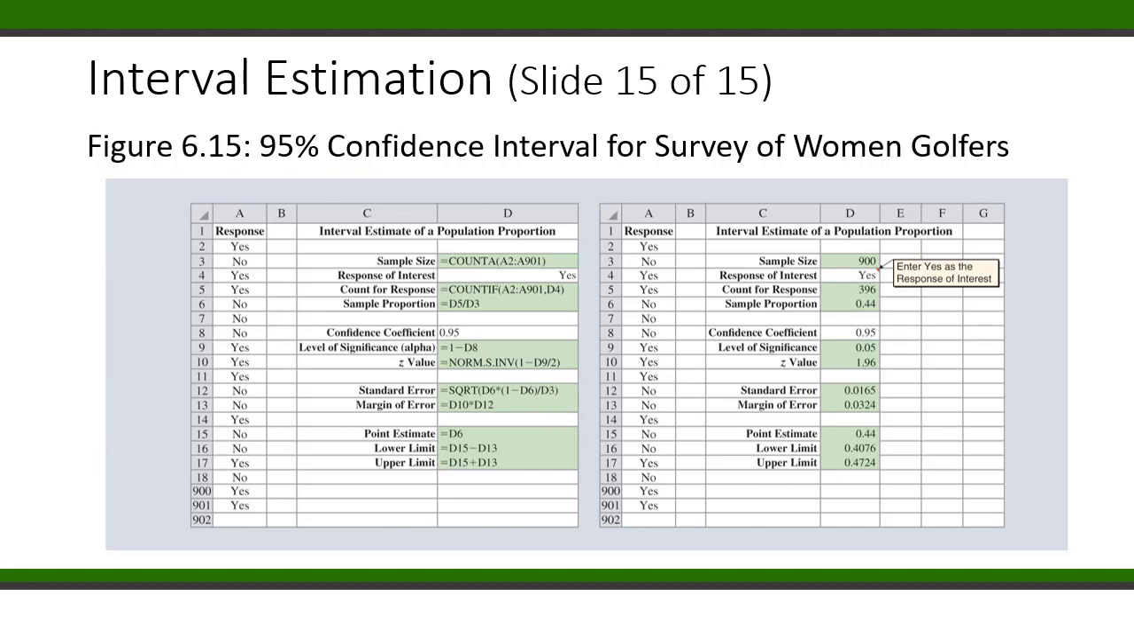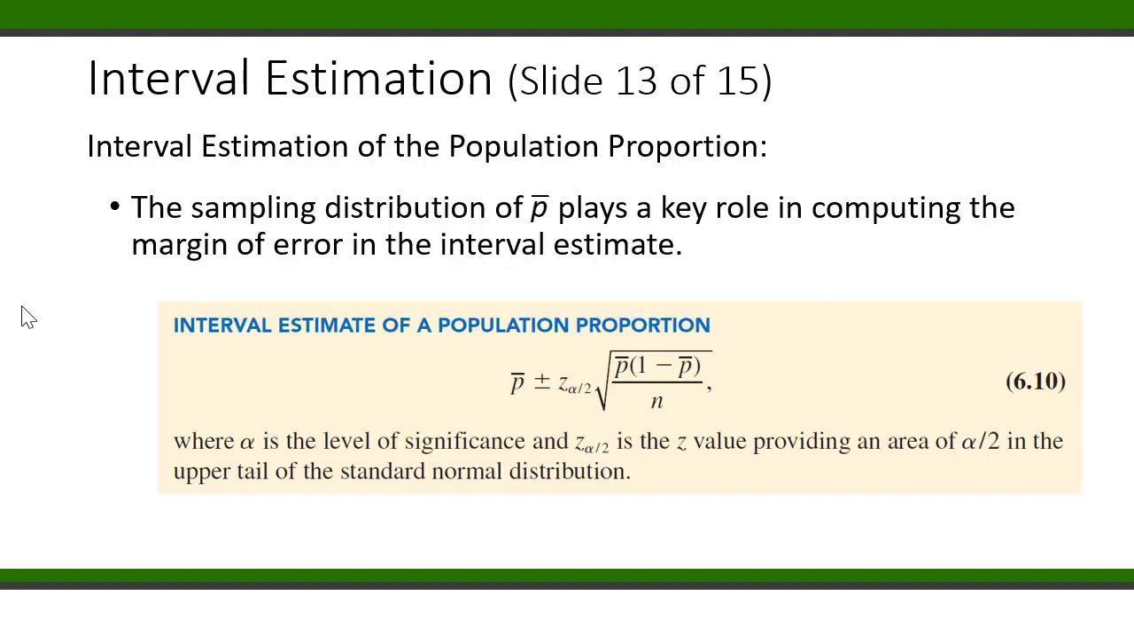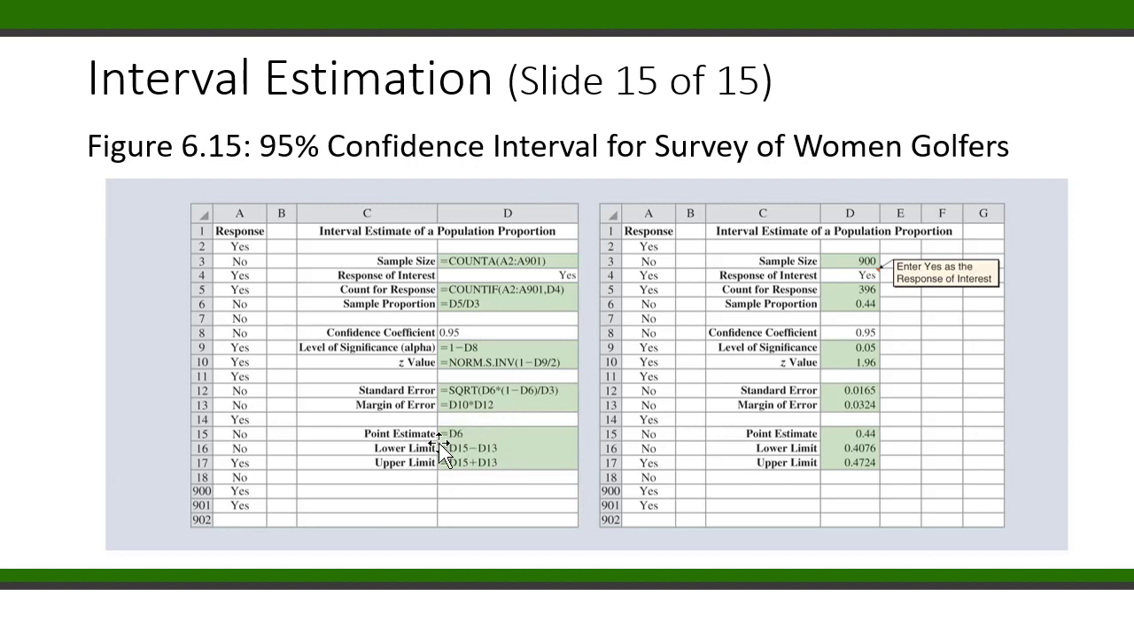So that should look familiar, which is this formula here, I believe. All right, our proportion D6, which is right up here, times 1 minus D6 divided by our sample size, and we take the square root of all of that. So then our margin of error would be this z value times our standard error.